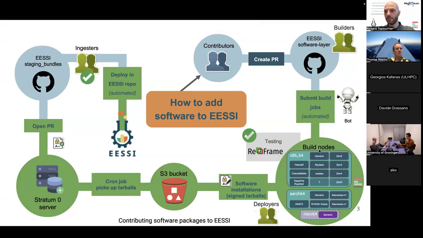Then there are the build nodes. For now, for example, I have submitted a build job for the Zen 2, but Easy supports 14 different architectures. In x86-64, we support generic, that is the standard build, and we also support optimized builds for Zen 2, Zen 3, Zen 4.